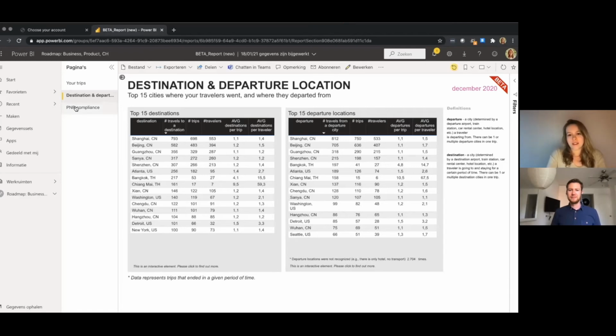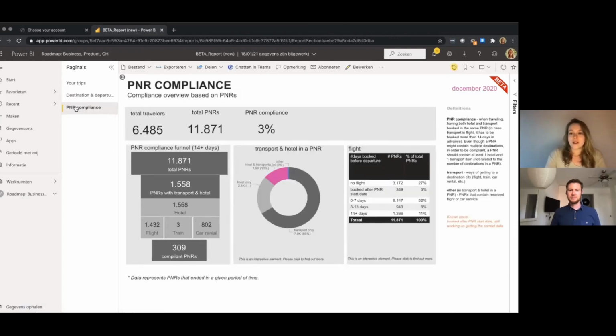And then we have something that I myself am very enthusiastic about, the PNR compliance. So this is a first, well, I would say, page of many. The data team is building many more, where we are looking at PNR compliance and trip compliance from a whole different perspective than we used to. So we are actually looking at, okay, what is the compliance for your total number of travelers?